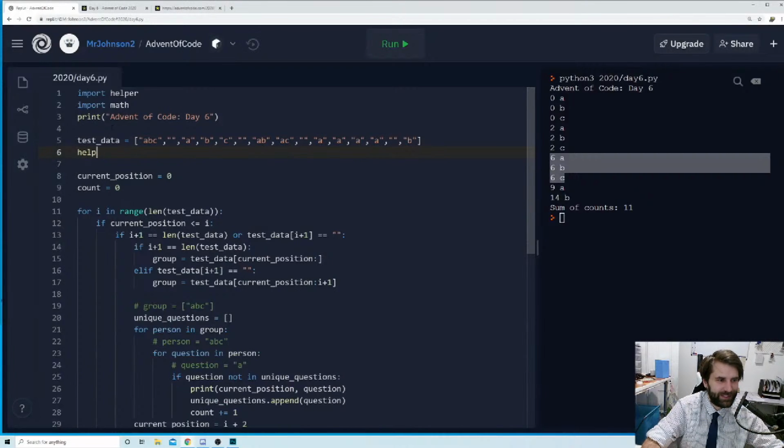Let's say helper.refile, and let's read in that lovely data that we got earlier. So we call it day6data.txt, and we're going to call this our puzzle data.